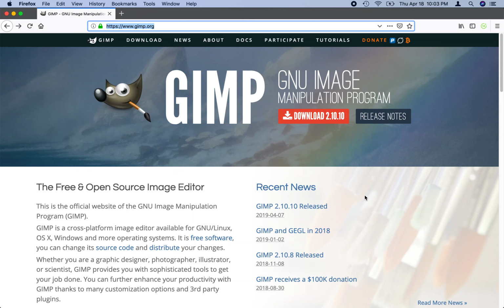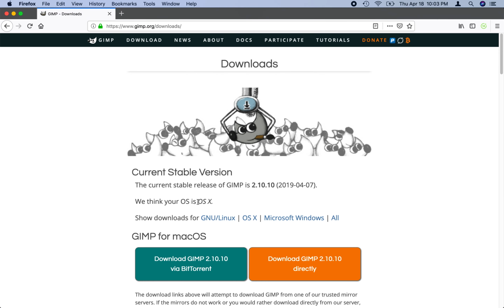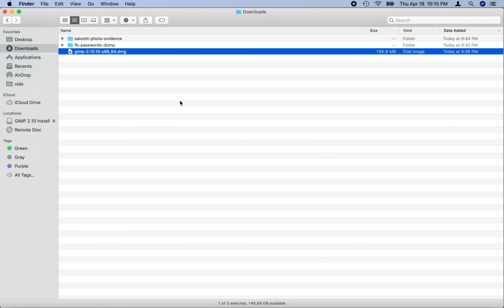Depending on your operating system, there are many ways to install GIMP. I'm just going to go to gimp.org and download it from there. It recognizes my operating system. I'll just hit download and save the file. Now I'm using Mac OS here, so I have a DMG file.